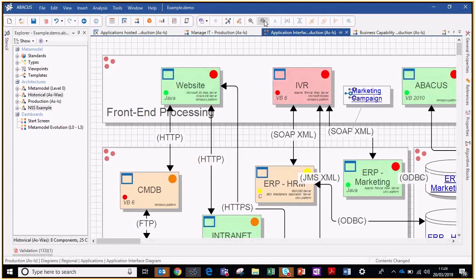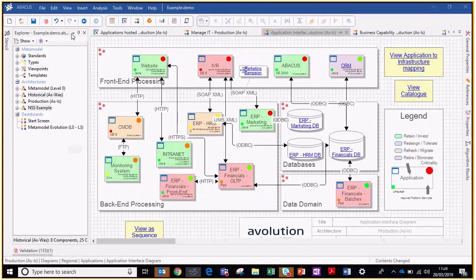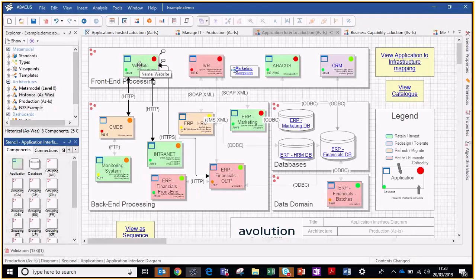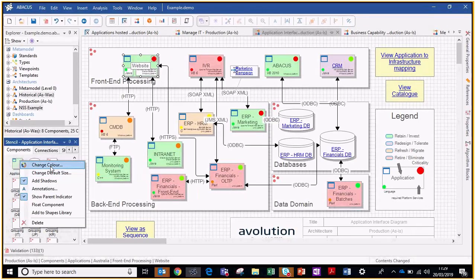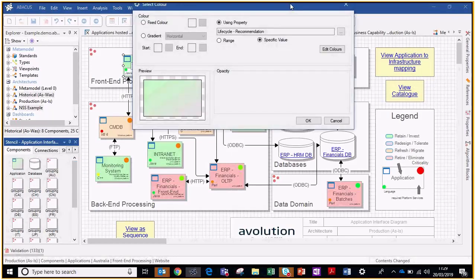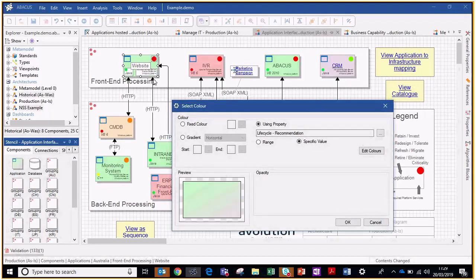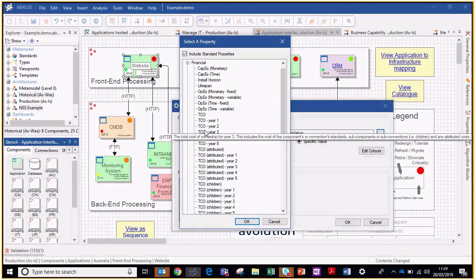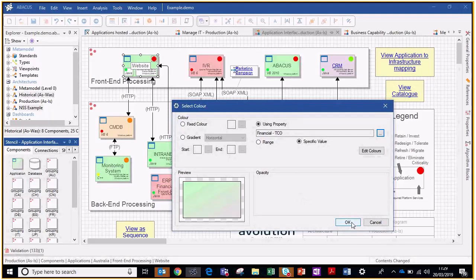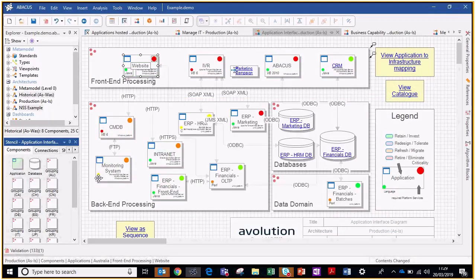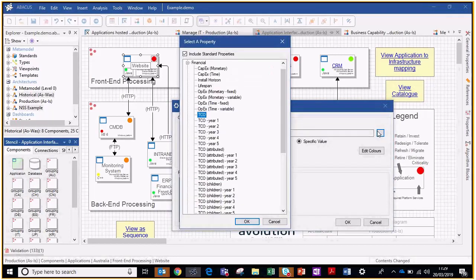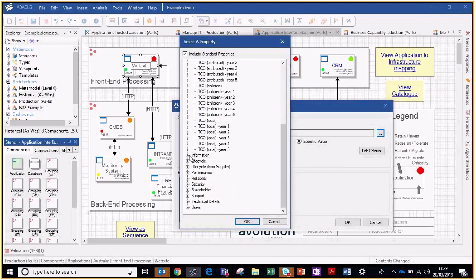So if I just do that again, and what you could say here is this is showing the, I'll just open up, change color. You see here, the color in here is done red to green based on the recommendation. And what you could do is change this to say, let's have a look at the TCO financials. So, okay, properties there. Looks like I'll bear with this.